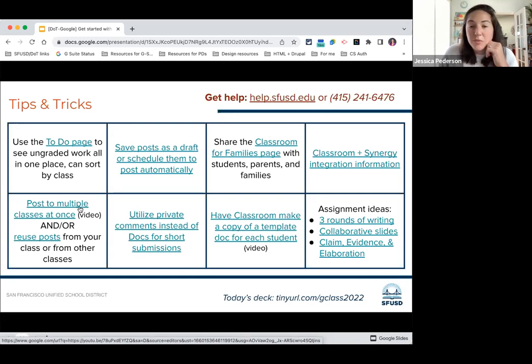There is a way to post to multiple classes at once. For example, I taught high school. I had the same class in 1st, 3rd, and 4th, and so I would post the same assignment to all those classes so that I didn't have to remake it every time. And then we also talk about reusing posts.